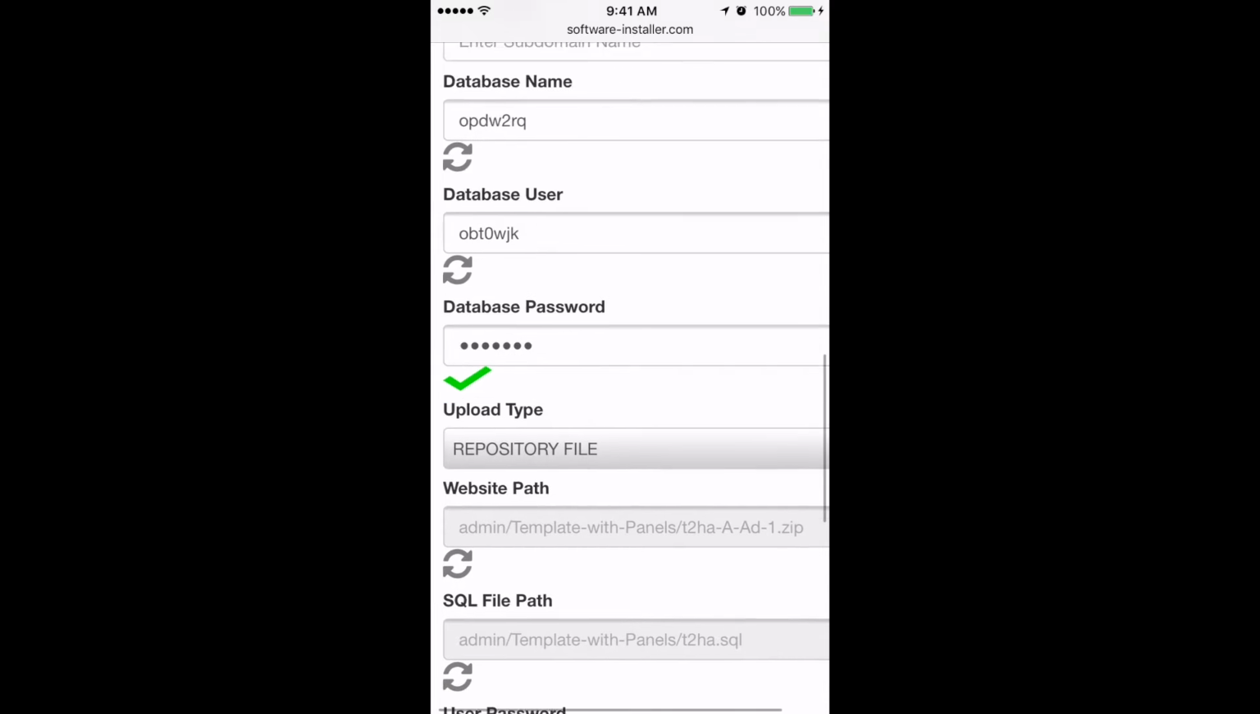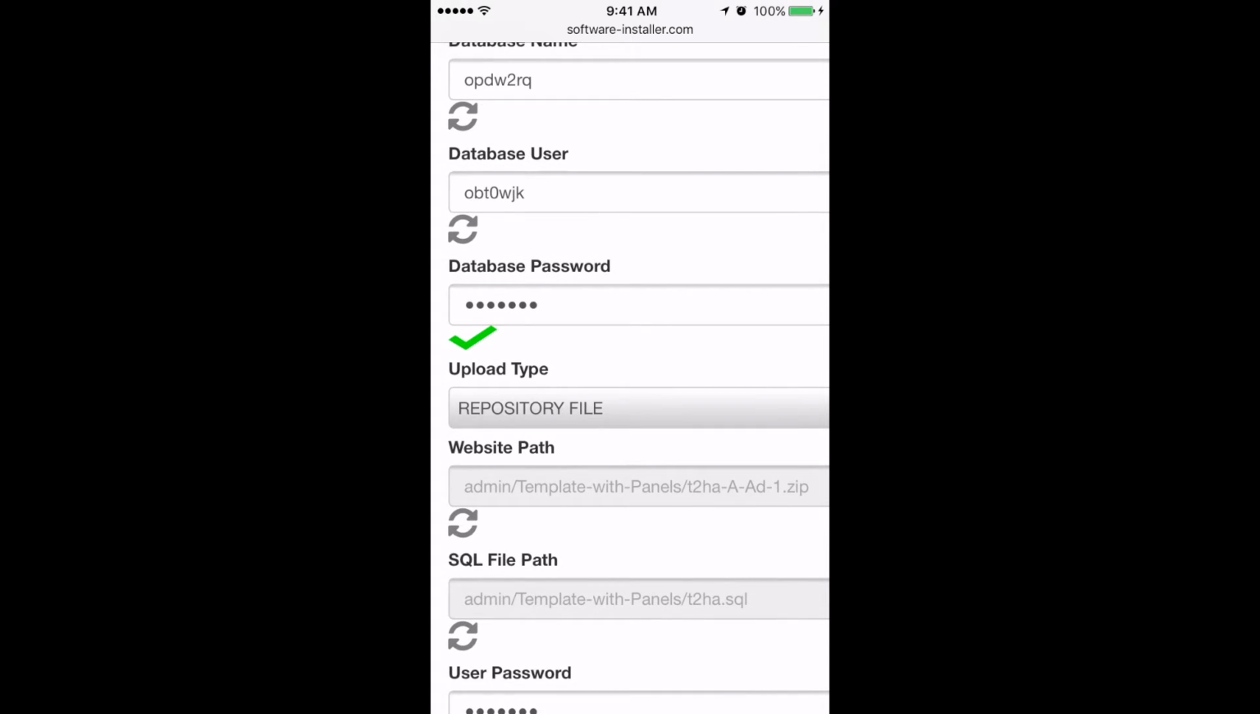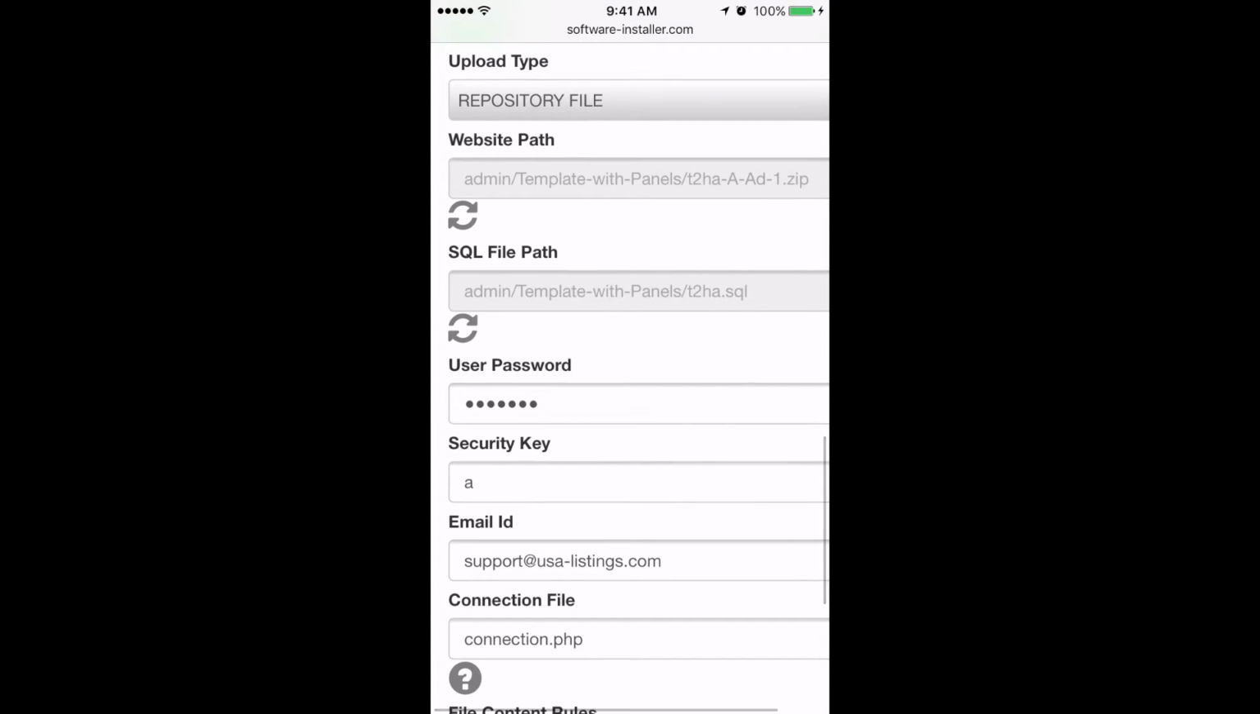Then what? We hit the refresh button for a database name and the refresh button for a database user to get unique database information. Then what? We selected repository file and we hit the 2 buttons to select which template we're going to add and which SQL file would relate to it. There's only one SQL file in that entire folder because it's the same SQL file for every one of those templates. Okay? And whichever template you install, you only need that one SQL file to correspond to it.